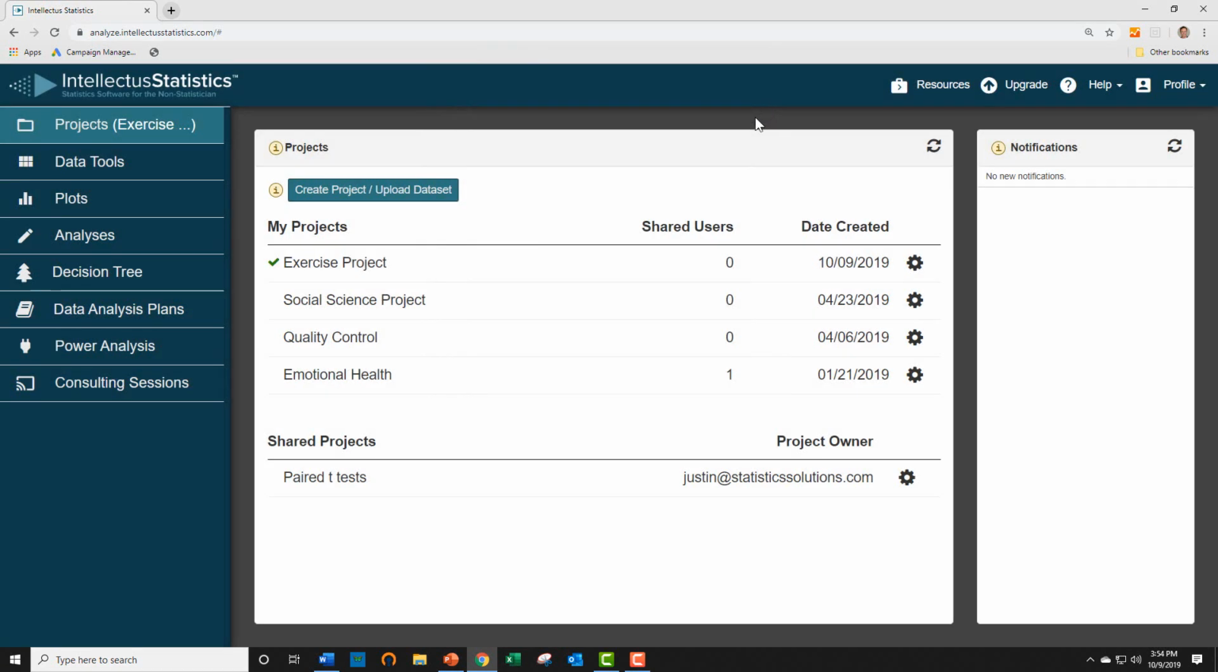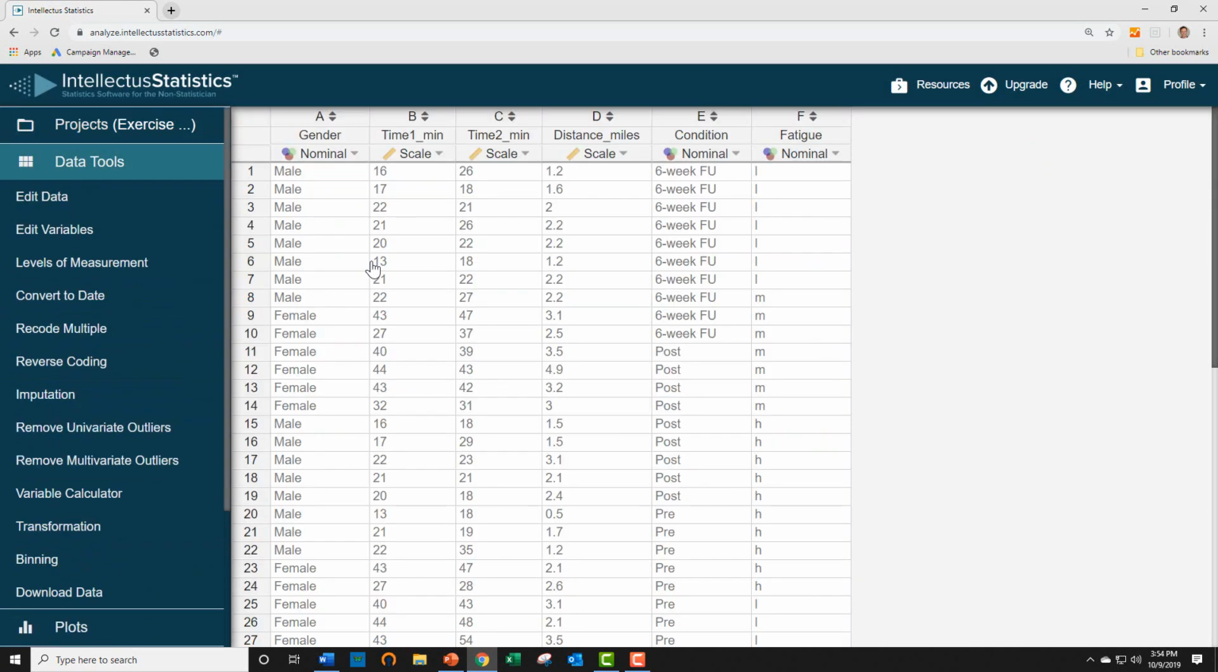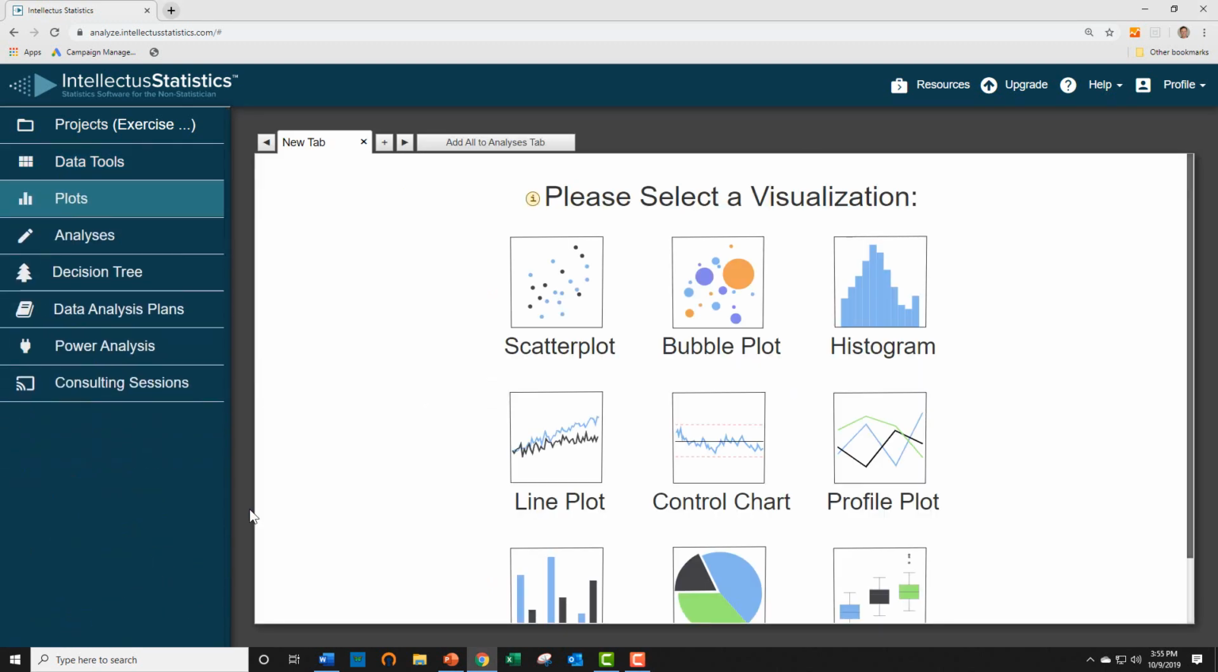Once a project is created, simply click on to logically move into the next Data Tools tab where you can manage your data. Here you can view your data, clean data, create composite scores, or even just export your managed data. Next, you can visually inspect your data in the Plots tab.